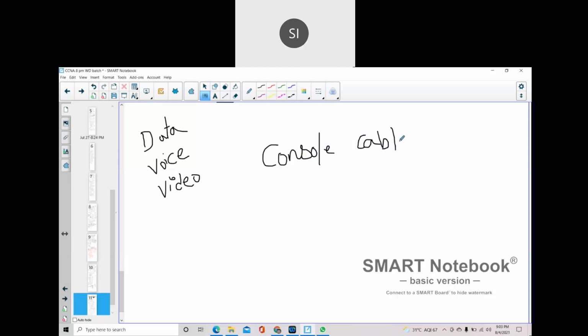In the last class I said, if you want to access a device, there are two options. One is to access it physically, the next is to access it remotely. For remote access we use two protocols: one is telnet, the next is ssh, correct? Those are the two protocols we use to access a device remotely.